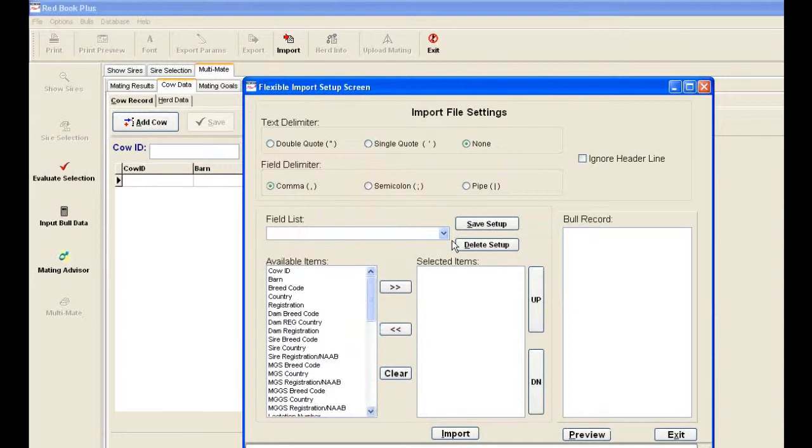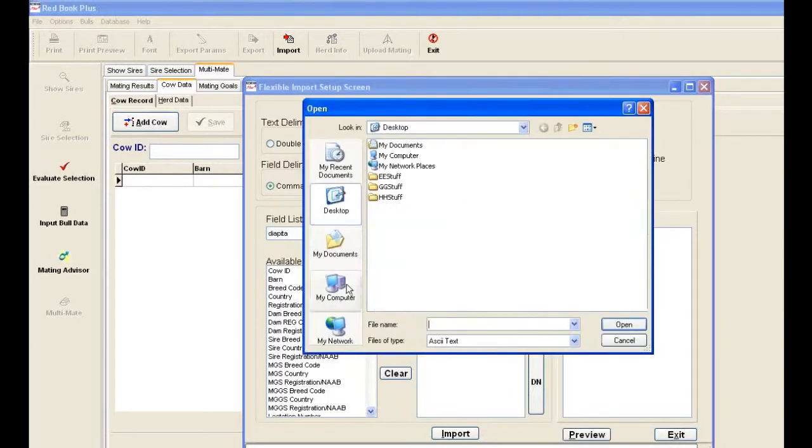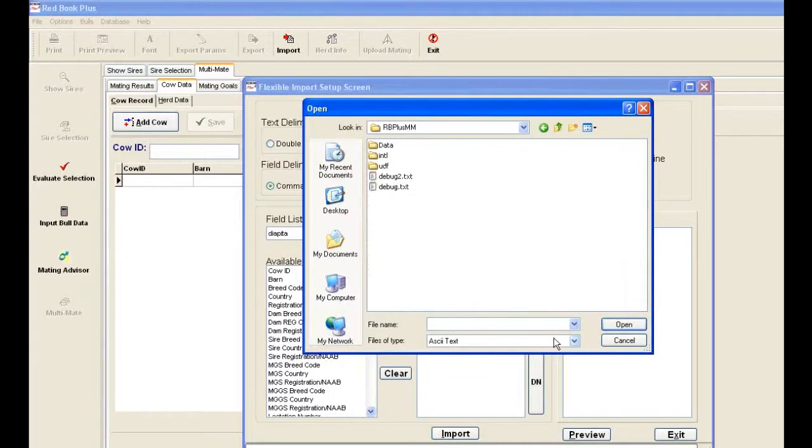There is the ability to make a setup where you select the traits that are in the file that you have that you can import. You can see here the available traits that you can import from your file. You can also save a setup here, which I will bring up a saved setup. There's a button here called Preview where you can load up a particular file and see if it's set up correctly. We'll find the file that we want to add to the program.